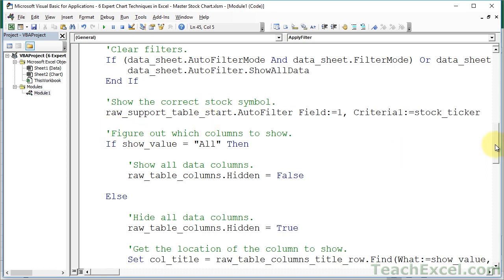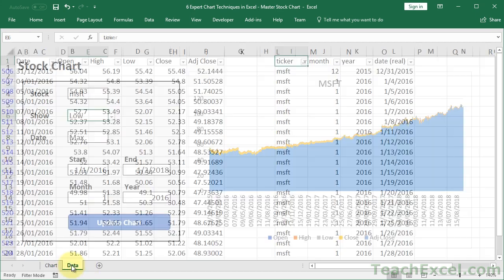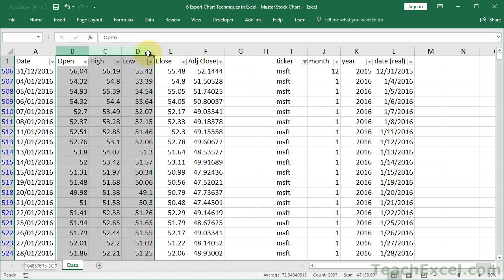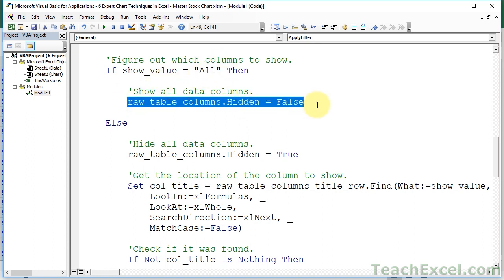The next thing is to figure out which columns to show. The columns to show has to do with show here. Do we want to show open, high, low, close, adjusted close, or everything? And we do that by hiding these columns here. So if we go back to the macro, we're going to see what the show value is. That's the value input on the chart sheet. If it equals all, then we want to remove any hidden values from all the columns. So we take our reference to the raw table columns, the data we want to show on the chart. Then we change the hidden property, and we set it equal to false. If you set it equal to true, all the columns become hidden.